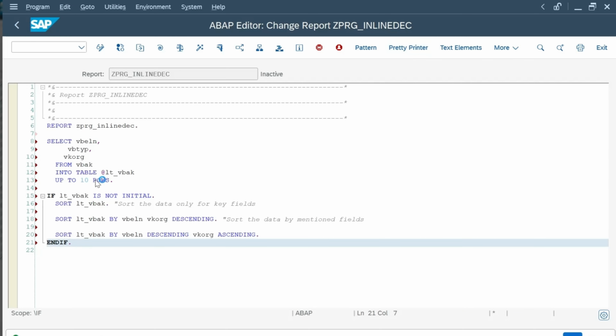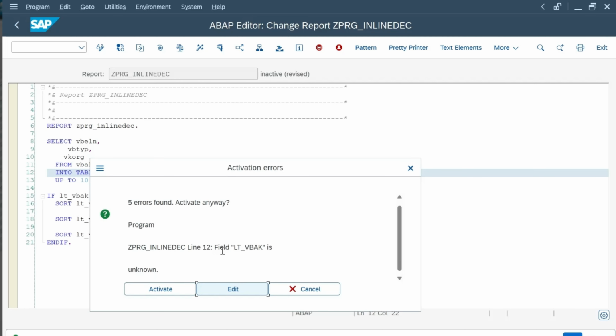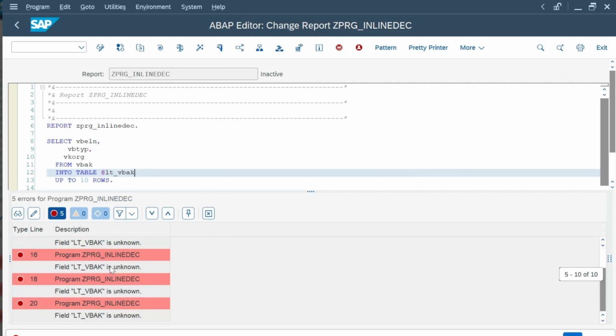If you observe here, I'm not doing any declaration for an internal table. If I activate it, definitely we will get the error that it is not declared. LTVBAK is unknown. That is the error, and that's why it is giving the error for the sort statements also.